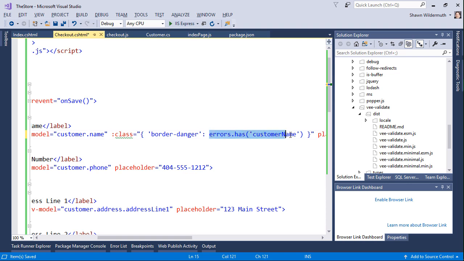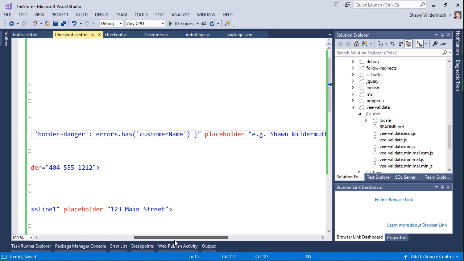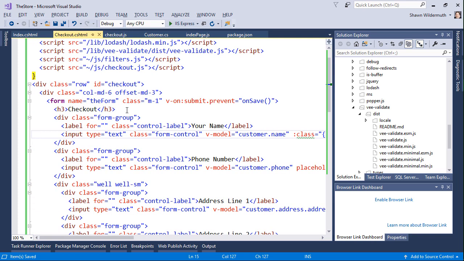This will return a true or false based on whether the error collection has customer name as a problem, and add border-danger if it needs to. So we go back over, and as soon as we leave the name, it should turn red because it's required. We would like to actually show this in a better way, but this is a good start. We can see that that's an error, but we're not really telling the user what the error is. We come back, we can see the entire error collection here.